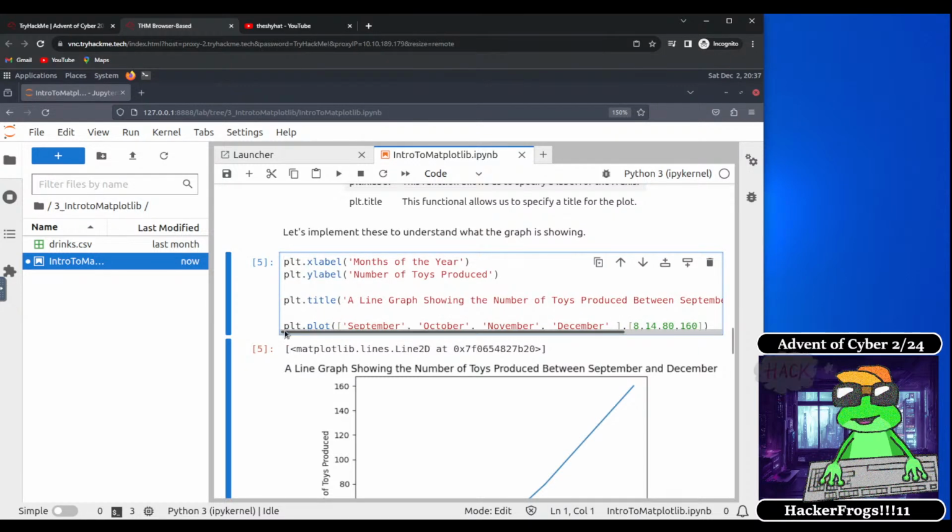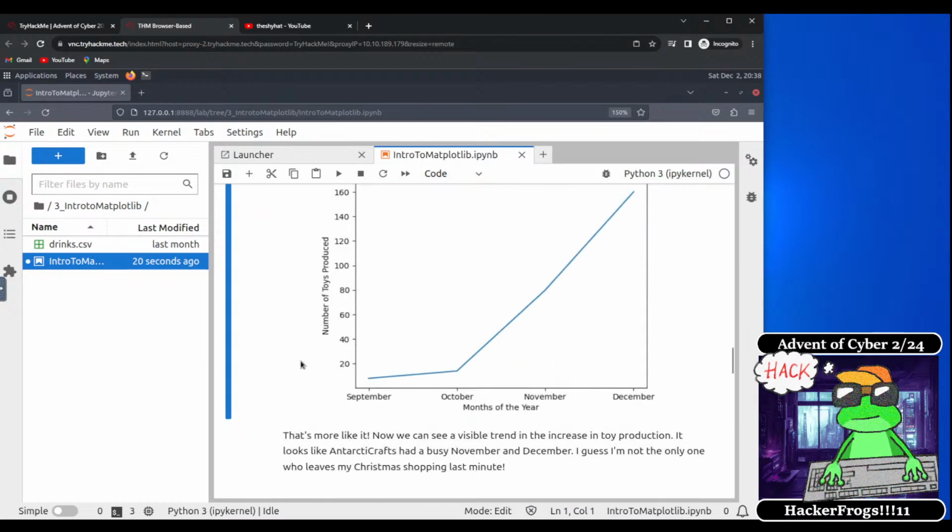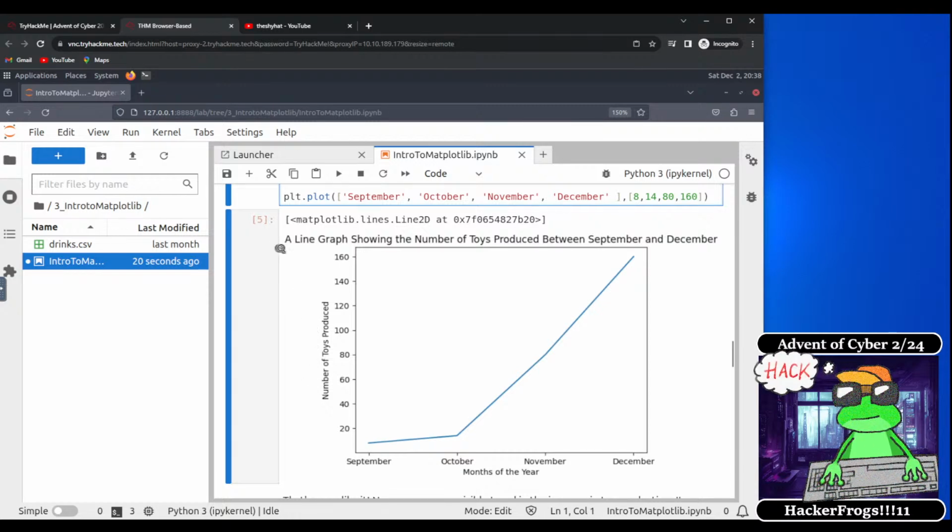And the actual data for the graph is going to be what we did previously: September, October, November, December, and then we're going to plug in the numbers 8, 14, 80, and 160, and it should create a graph just like this. So we see that our label has been created, our x-axis label has appeared here, and our y-axis label appears over here, right?